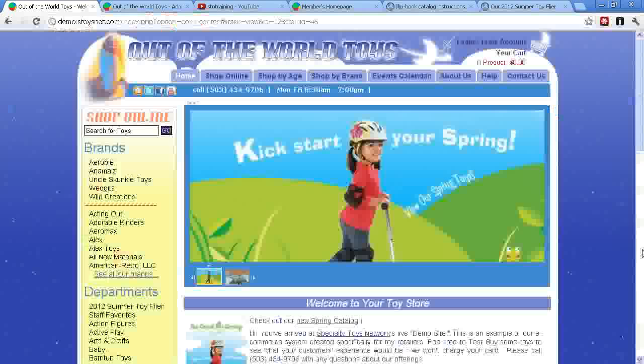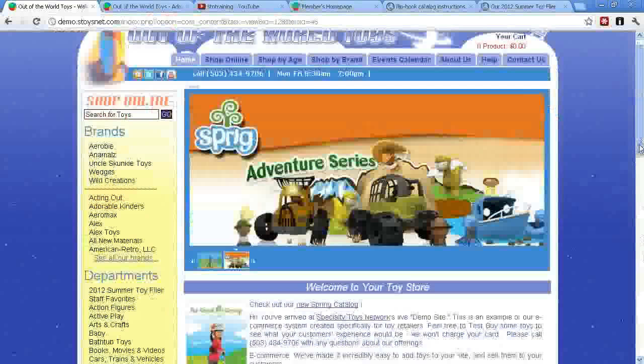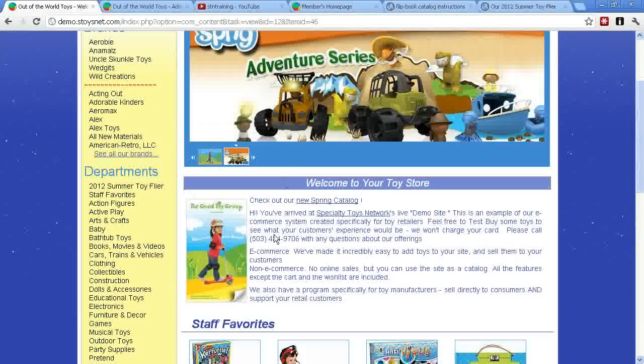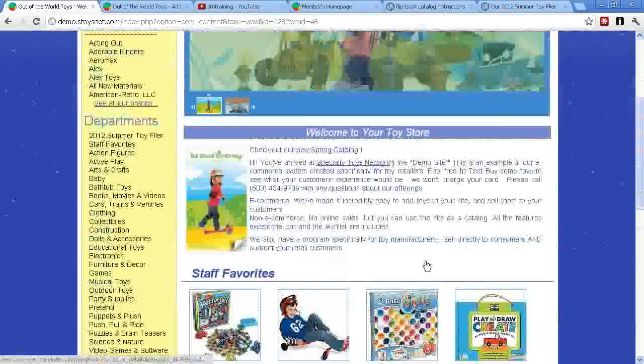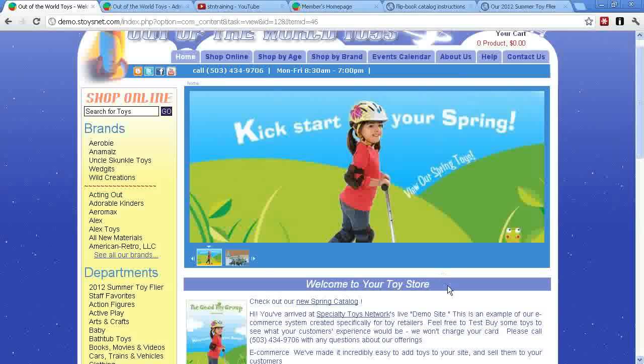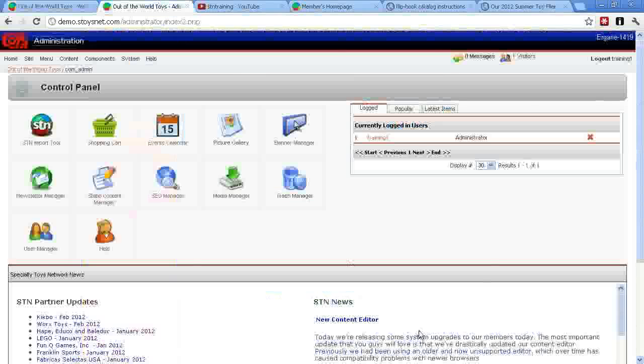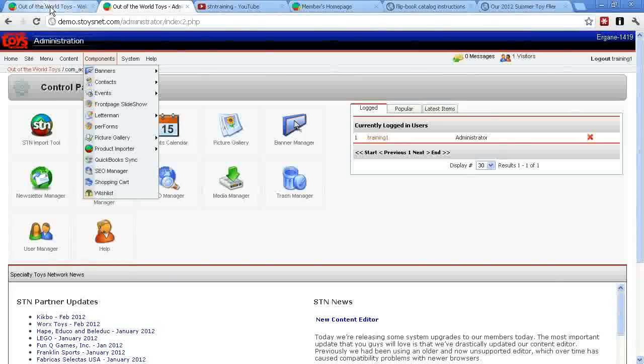Let's jump right in. On our demo site, we've got an example here of a site that has the old spring catalog promoted on the home page. What we want to do is update it to the new summer issue. So first of all, we log into the back end of our administrative system. And the first thing I want to update is the menu links.